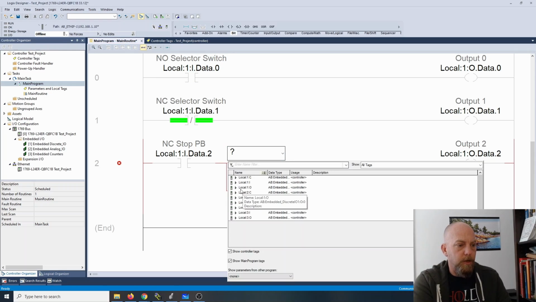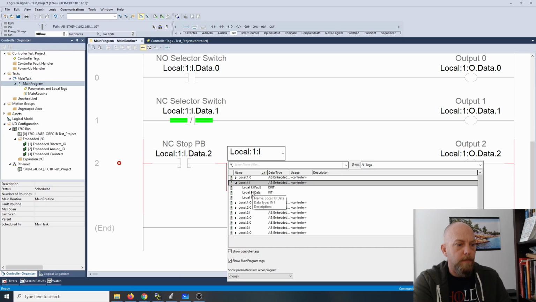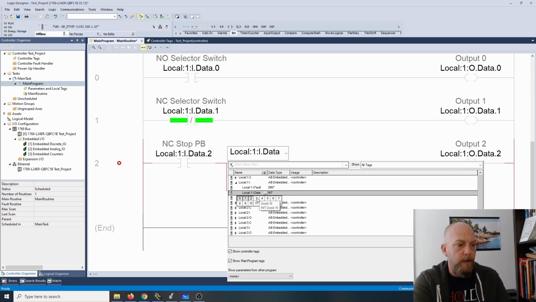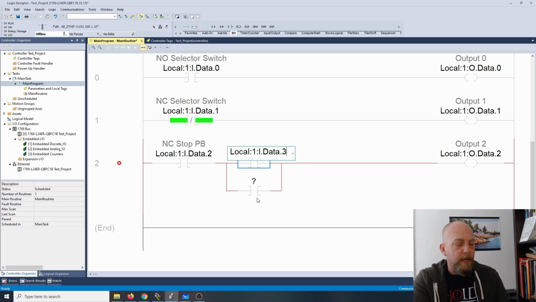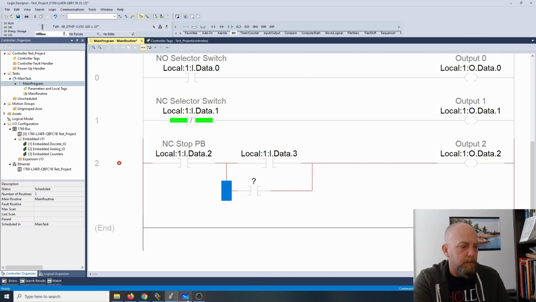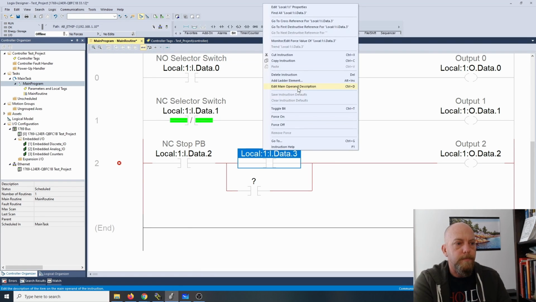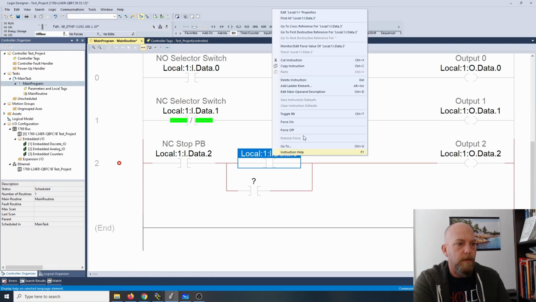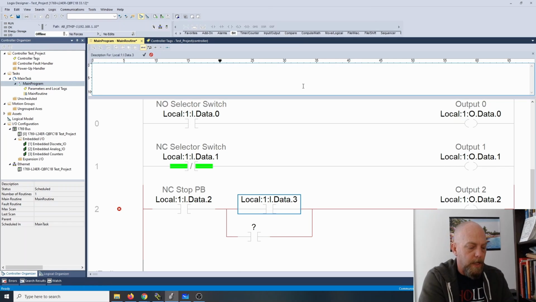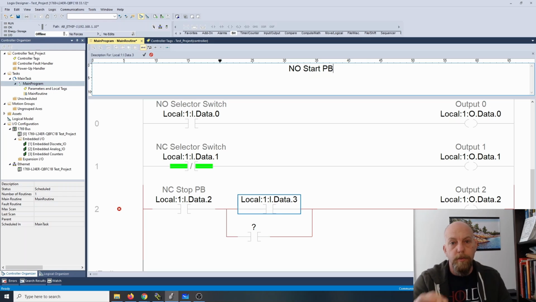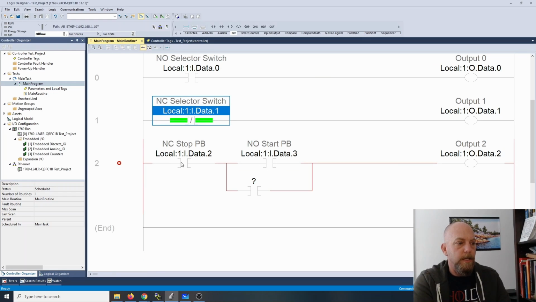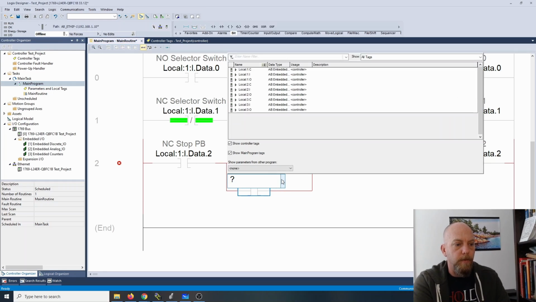Okay, then for this guy, for our start push button, we're looking for our inputs, data, and that one is going to input number 3. Okay, let's just make sure that's cool. Yeah, start was going to input number 3. Looks good. Change that guy. So that was a normally open start push button. Okay, normally open again, meaning that it's physically a normally open, not the instruction, right? These are both XICs.